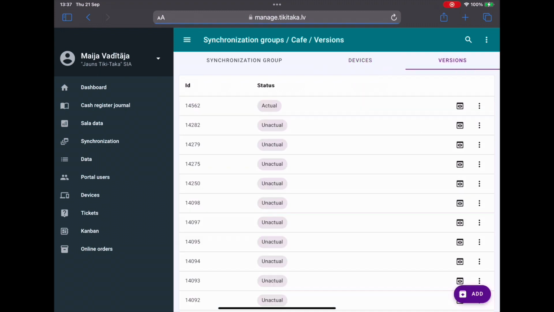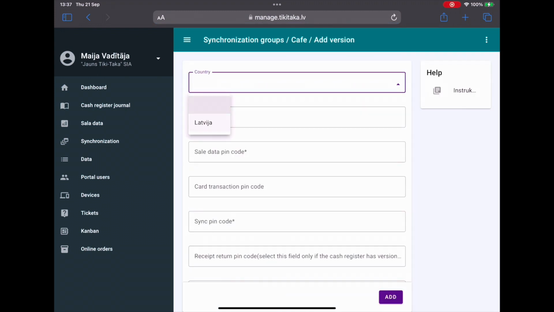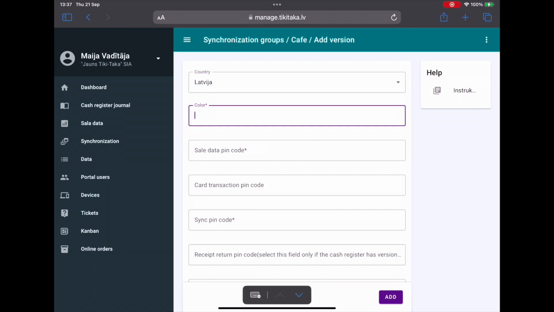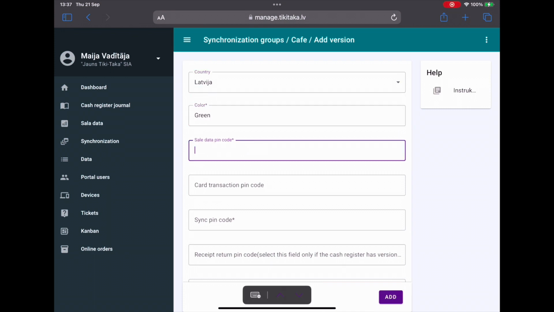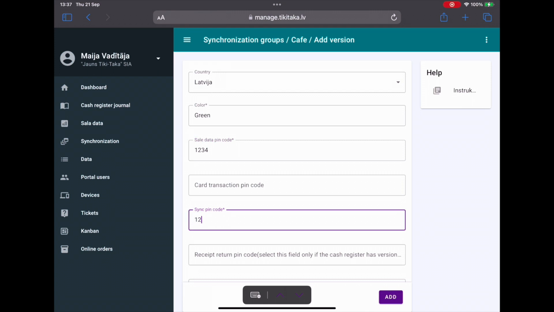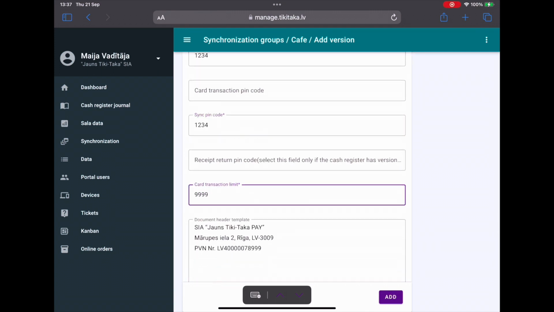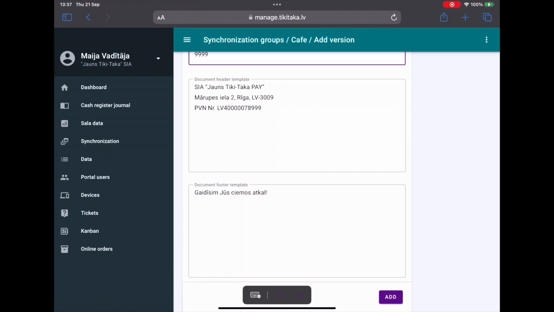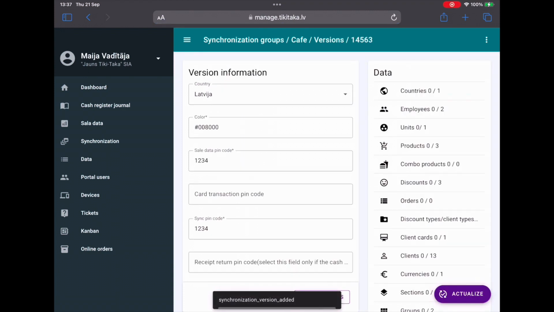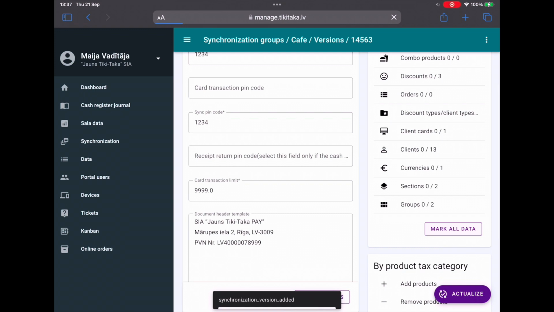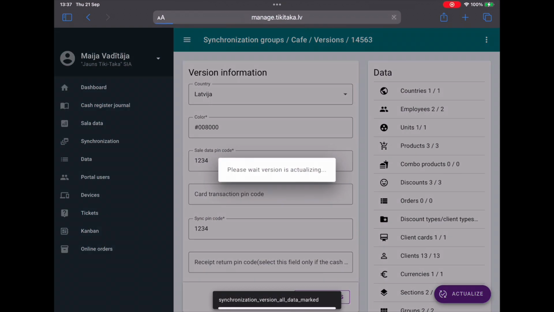Fill in all the mandatory data. The color must be written in English with words. Create a PIN. Add the card PIN. You can enter four nines. Then click Create. When you reopen it, mark all the data and also click Update. The following window pops up: the addition of the new version has been successful.